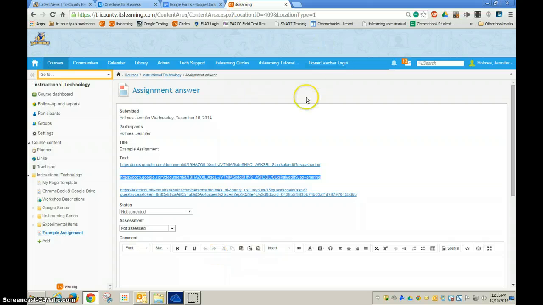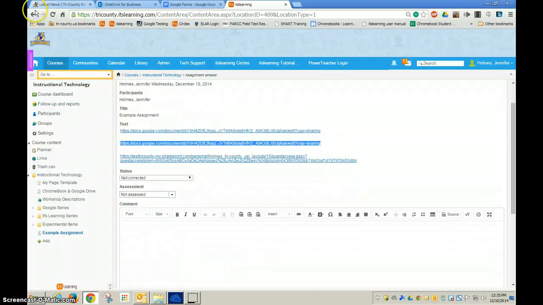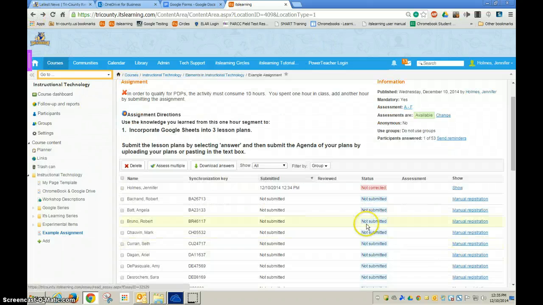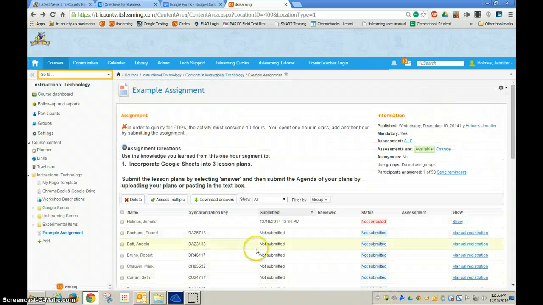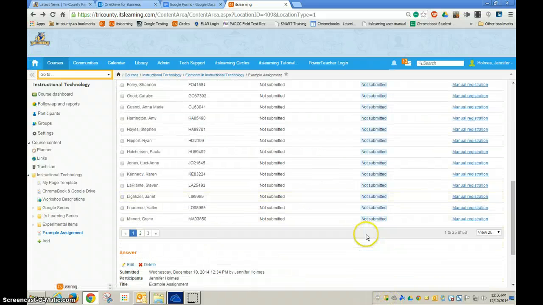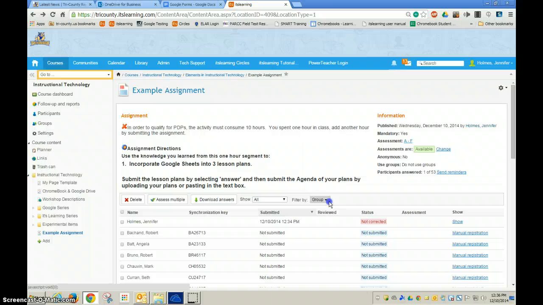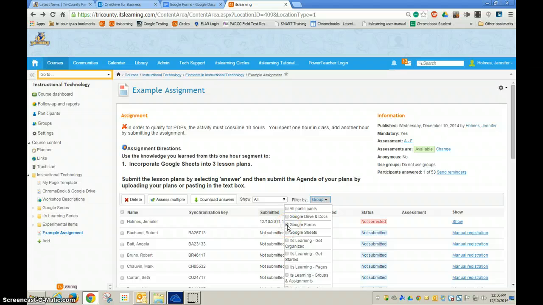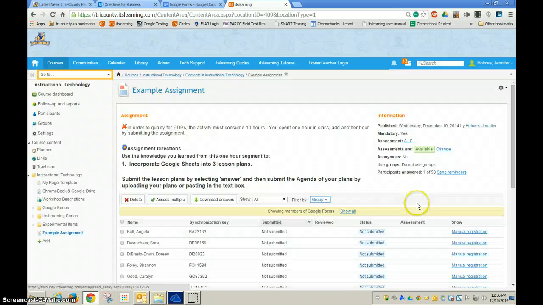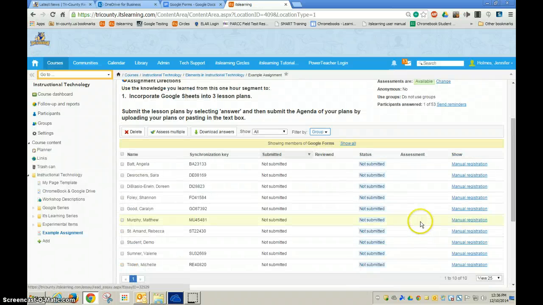Okay, so now instead of being in your shared folder, all of your links are right here attached to this assignment, and you can scroll down and see every student and you'll know exactly who has not submitted. You won't have to search your shared folder. You can filter this by group if you had only specific groups that were assigned that, or you just want to look at one group at a time. You can filter it by group and it will only show you that one group instead of all the participants in the course.